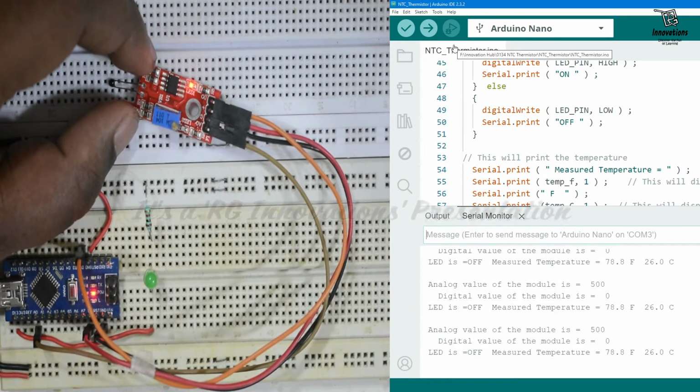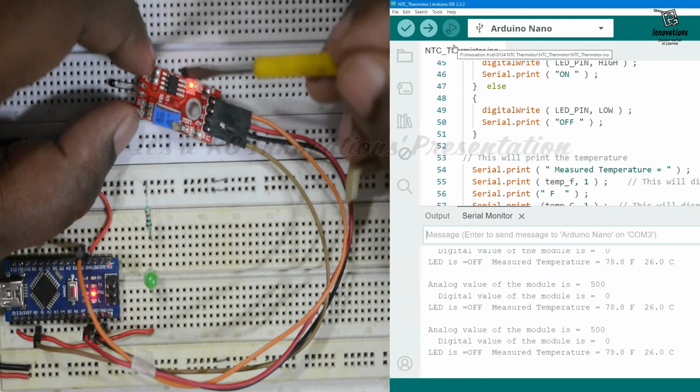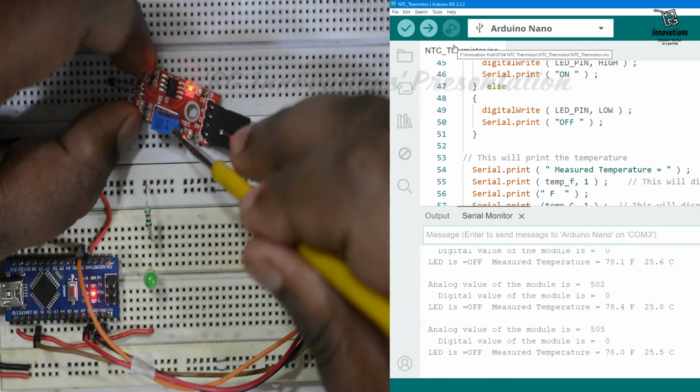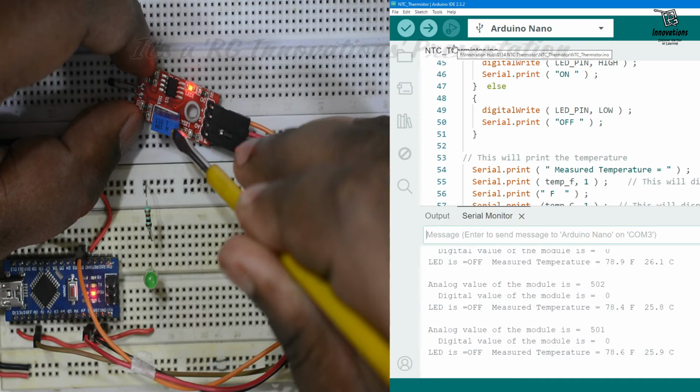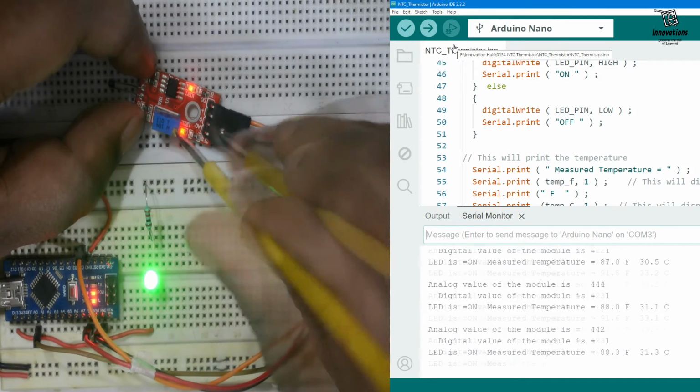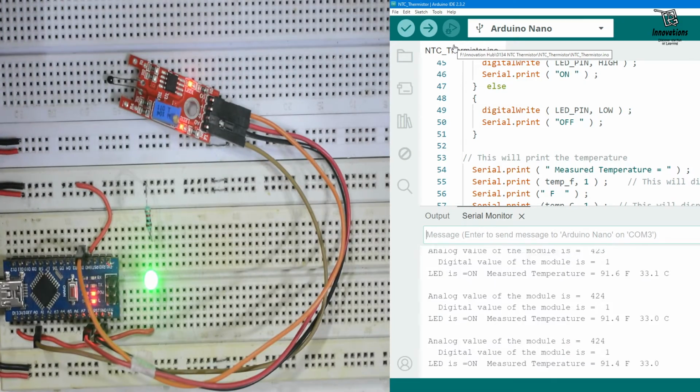So I have to check the current temperature using another thermometer for the calibration of this module, and I checked it in my clock. The current temperature is around 91 degree Fahrenheit. So I'll turn it and set it to 91 degree Fahrenheit. So I am setting it at 91 degree Fahrenheit.